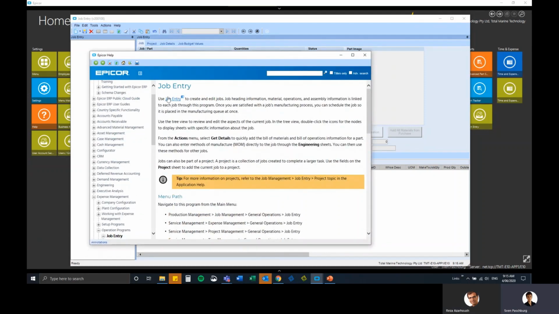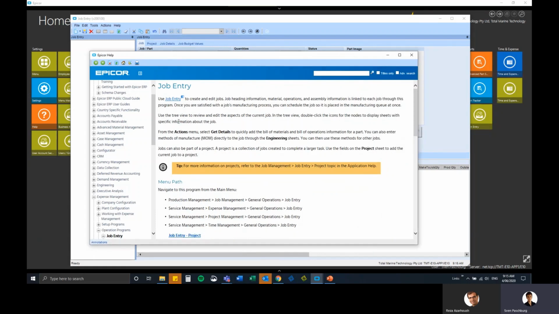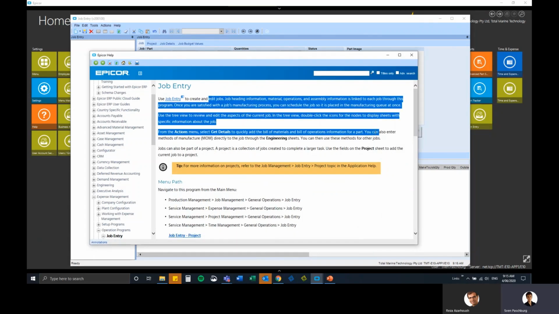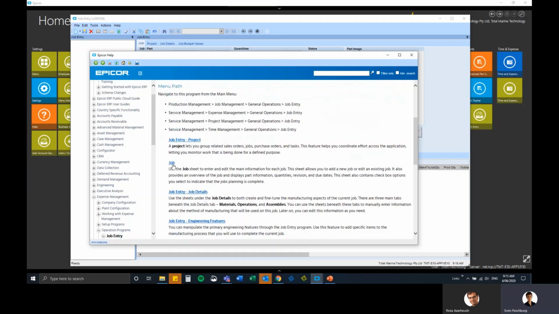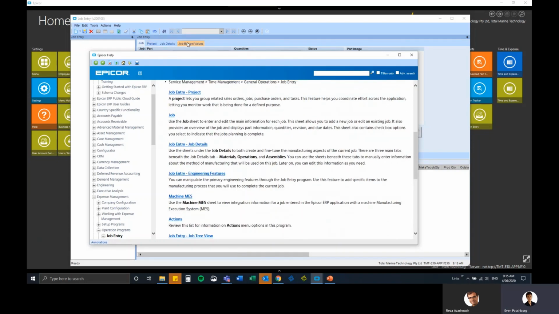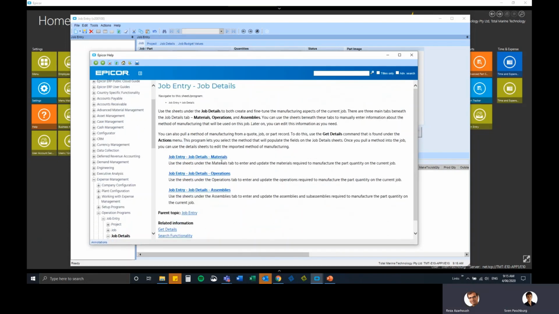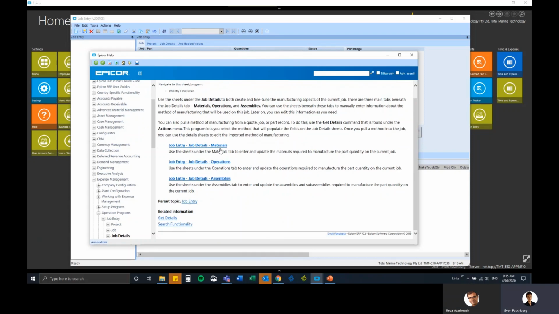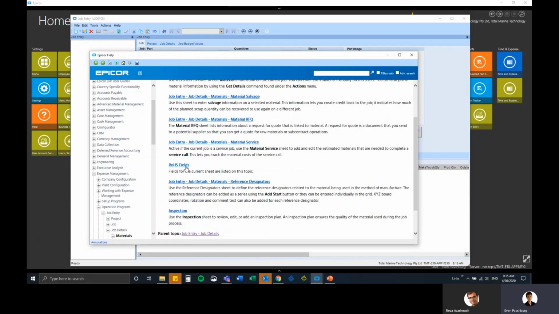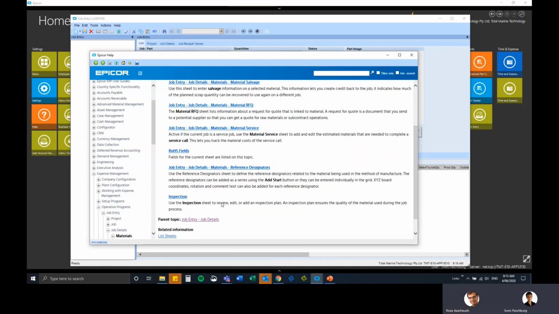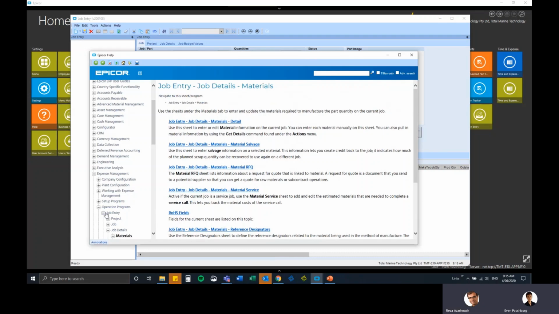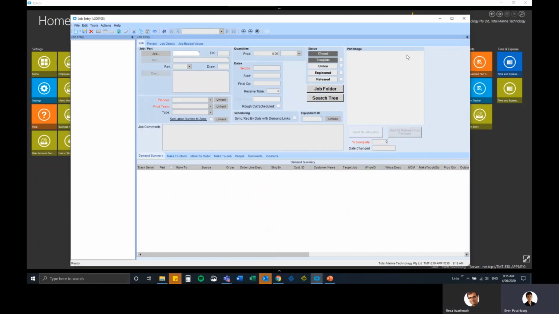So job entry, I open job entry and it talks about job entry. And you can read about it. You go, what is the purpose of the menu? What are each of the areas, these tabs? And then you can go within the tabs, and it talks about each of the fields within the tabs and what each of the fields means. So you can go through, especially if you're trying to understand a new section, and really understand what those fields mean.